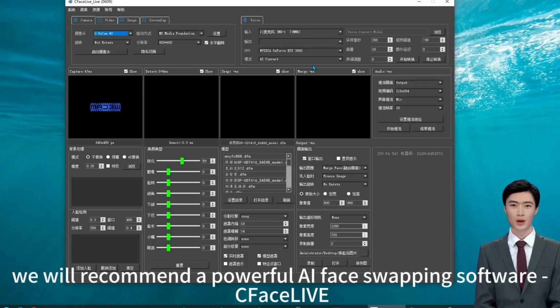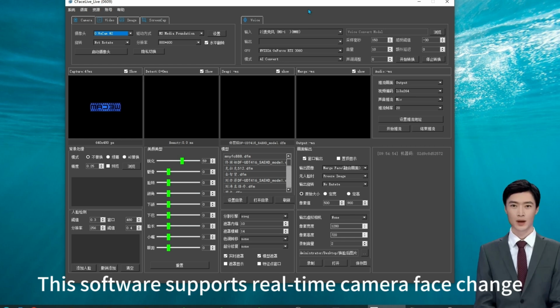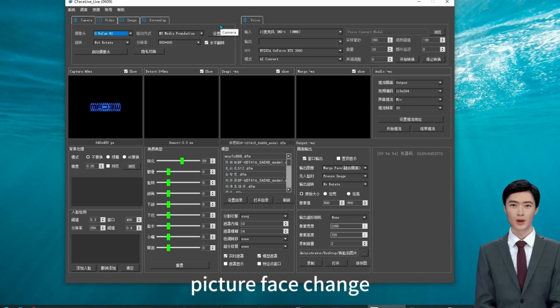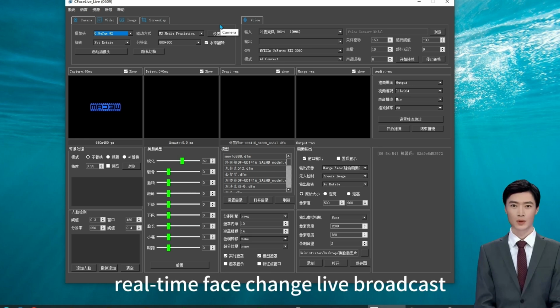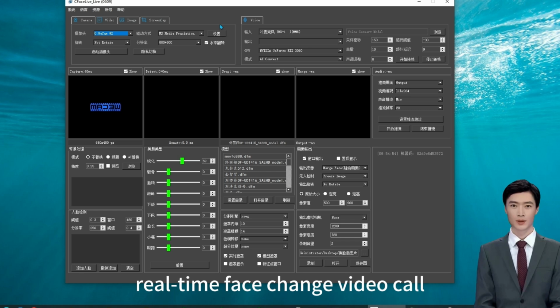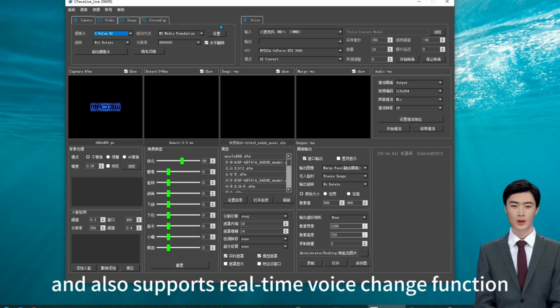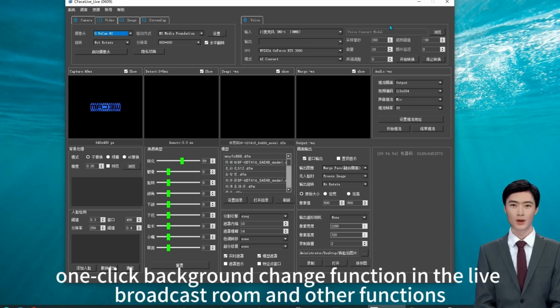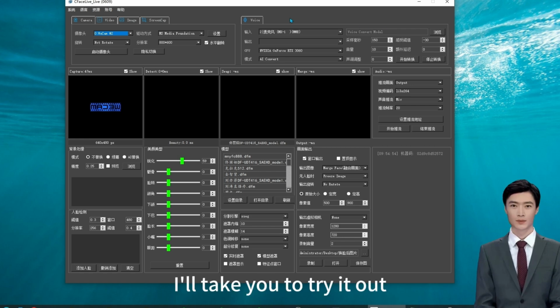In this issue, we will recommend a powerful AI face swapping software, CFaceLIVE. This software supports real-time camera face change, video face change, picture face change, real-time face change live broadcast, real-time face change video call, and also supports real-time voice change function, one-click background change function in the live broadcast room and other functions. Next, I'll take you to try it out.